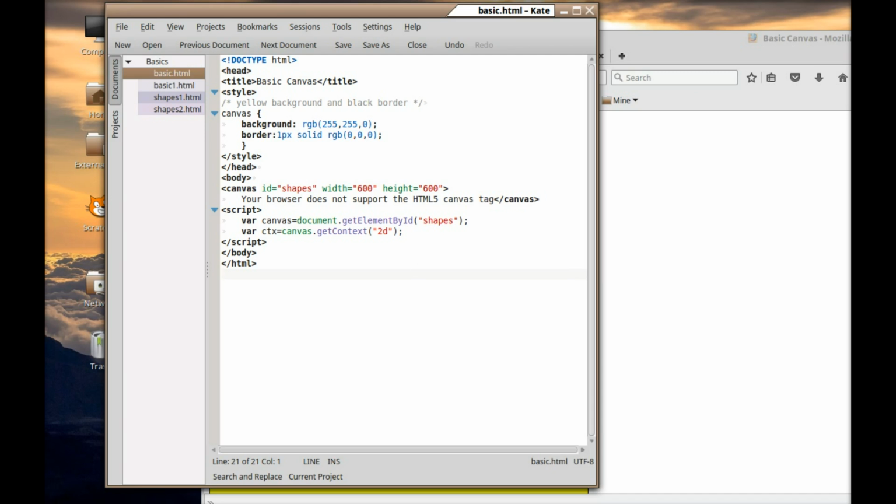So in front of you in your editor is about as bare bones as you can get when it comes to declaring a canvas. Up here we have a basic style, and there it is declared. So it has a yellow background and it's got a black border. Down here we need to actually declare the canvas.